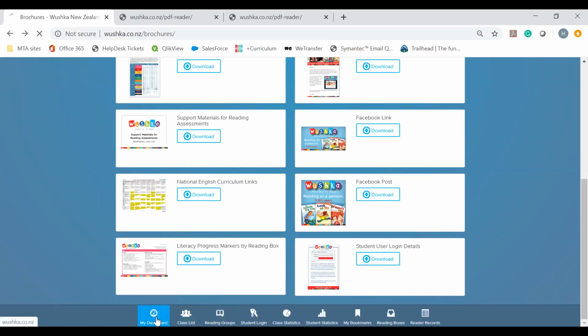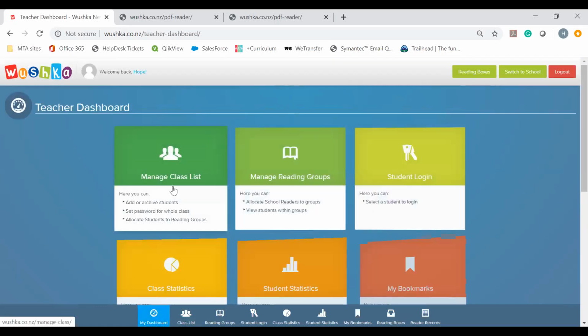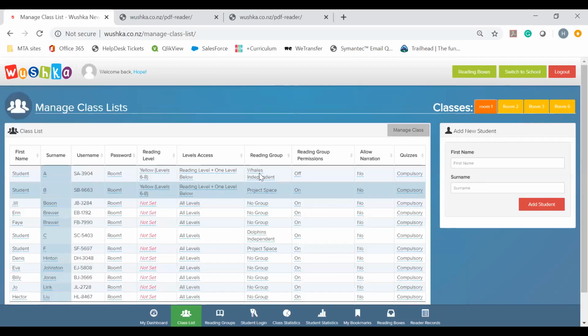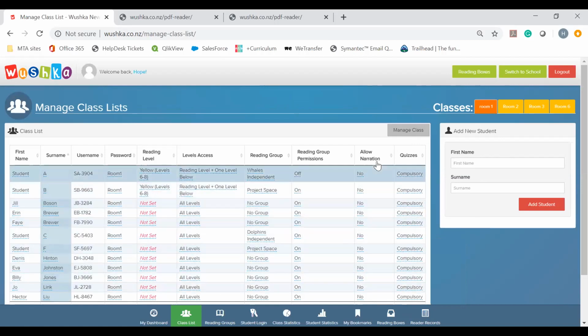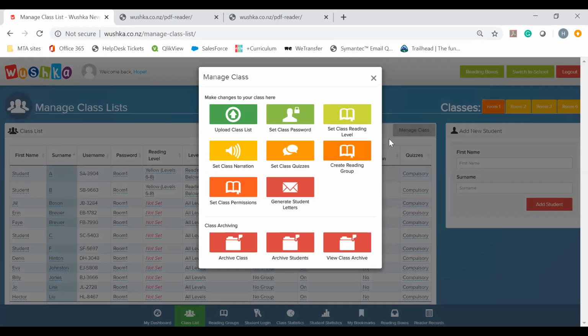So I'm going to go back to my dashboard now and go into Manage Class List. To print out your student login details, the reason I haven't shown you that is I just wanted to show you the table first, but you'll go up to Manage Class and click Generate Student Letters.